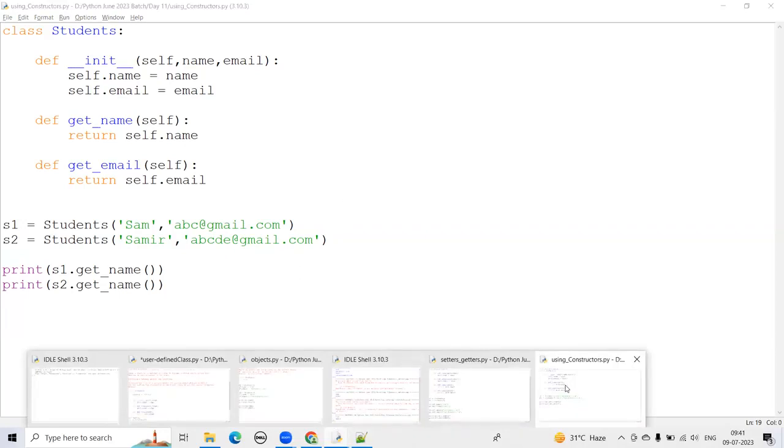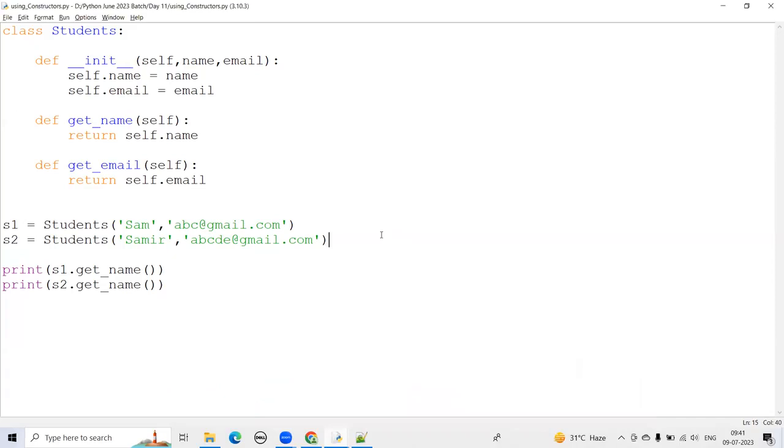So these are very simple examples of setting and getting values. I hope this is clear to everyone. Constructors, setters, getters. Clear, sir. Yes.